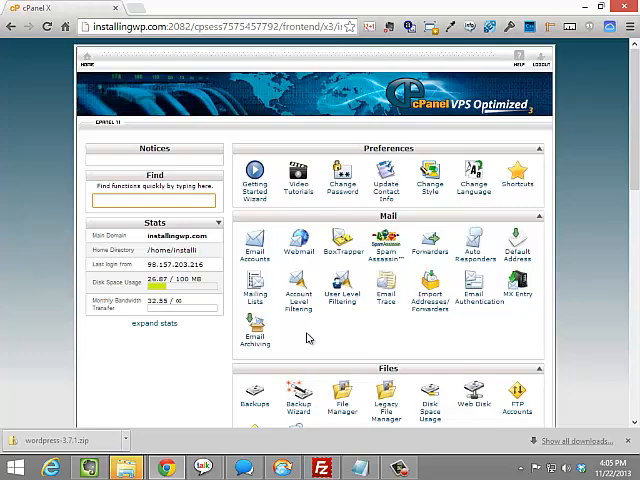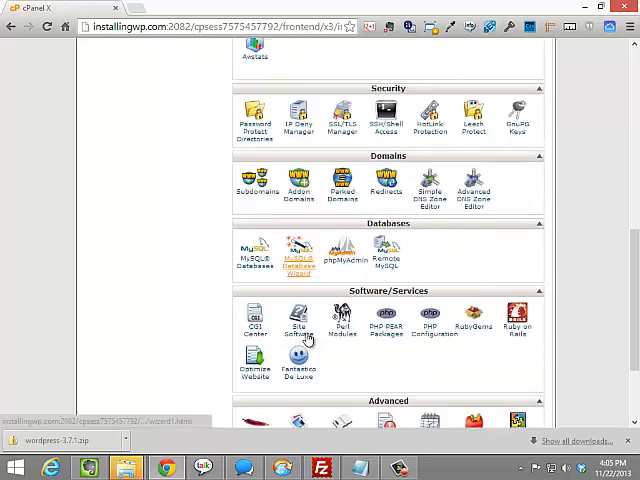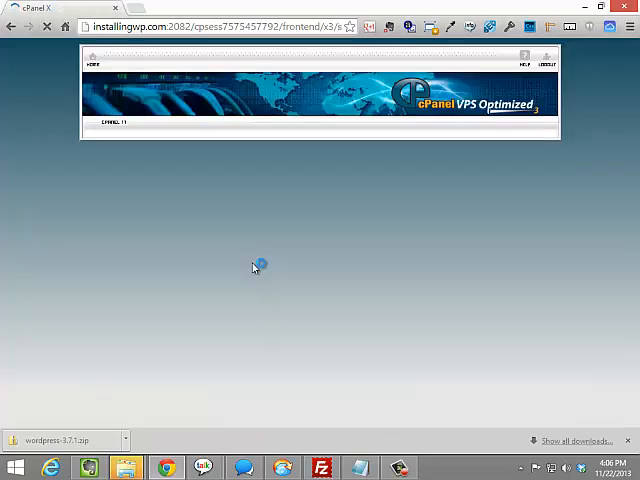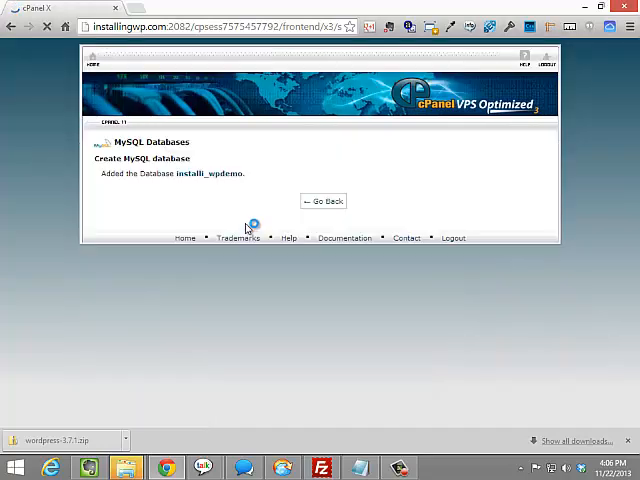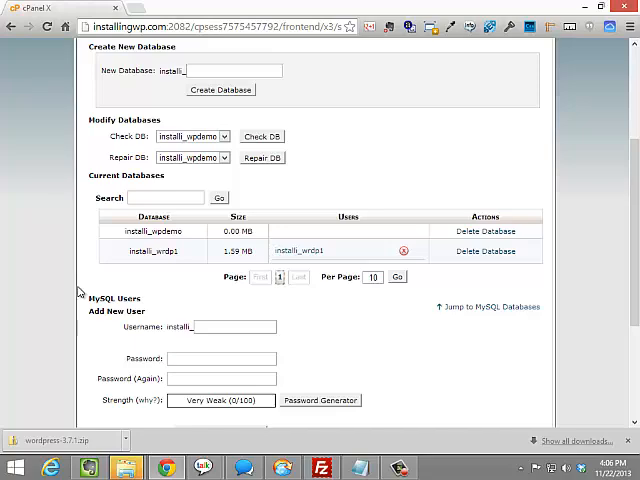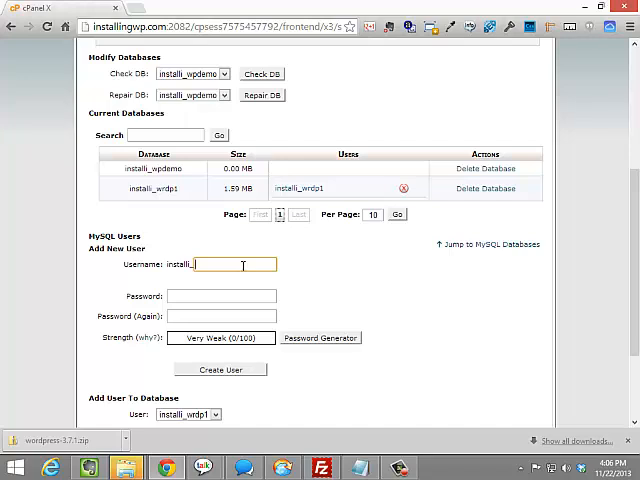So what we need to do, since we've logged in, is scroll down to the database section, and you see here that we're in the databases, and I just need to go into MySQL databases, and I'm going to create a database. So I just need to give it a name, and I'm going to say WP demo. I'm going to create the database and go back, and then I need to create a user account for that database. So I'm going to put in WP user, and I need to put in a password.